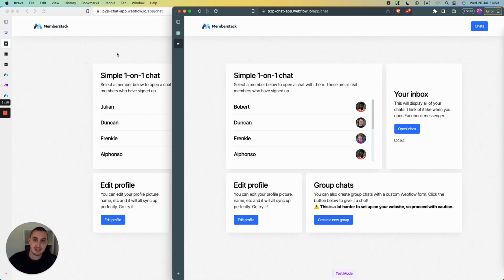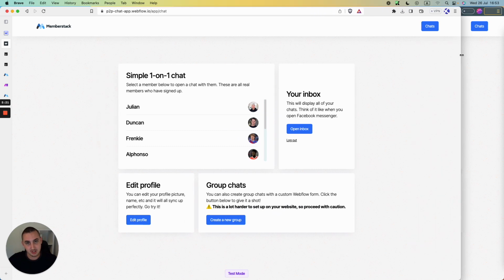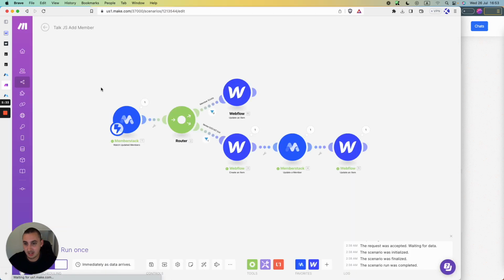Now I am going to get into actually making it work. So first, I just want to start by explaining things that are not related to Talk.js. So what we've got going on over here is a Make scenario, and that is this. I've left the blueprint on the resources page so that you can check that out. It is watching for updated members, filtering based on if their CMS ID exists, and then it's either updating an item or creating an item.